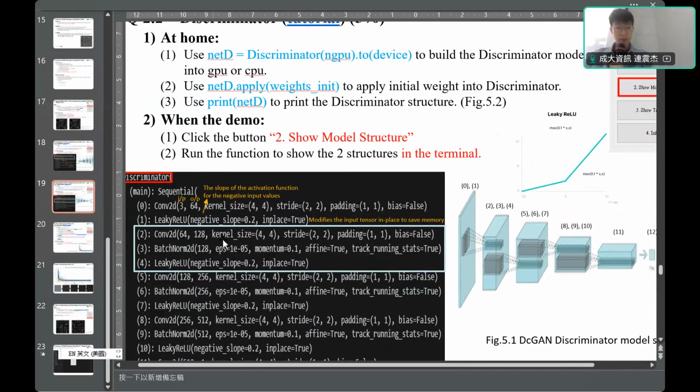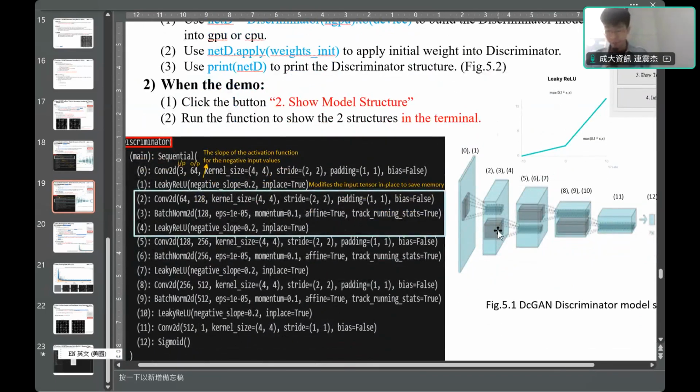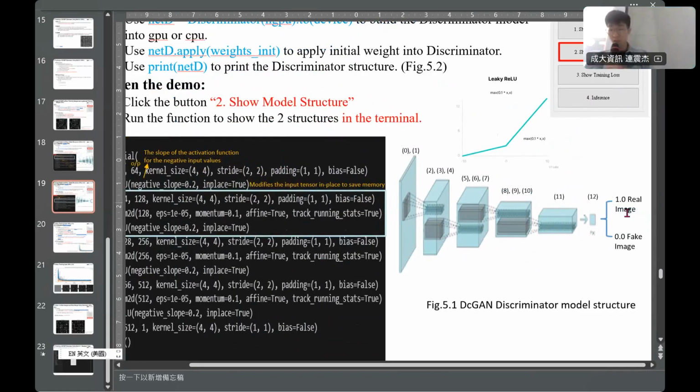A negative slope means the slope of the activation function for negative input values. After 4 downsampling layers, 1, 2, 3, 4, it uses a sigmoid function to output values between 0 and 1. A value close to 1 indicates real images, while a value close to 0 indicates fake images, aligning with the discriminator's purpose.